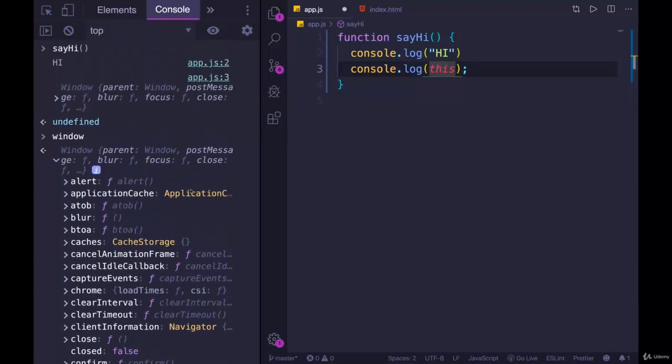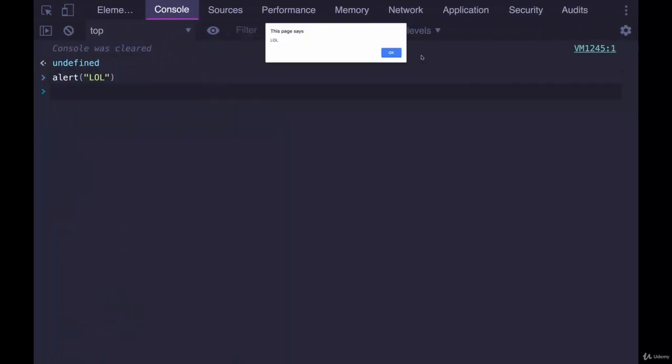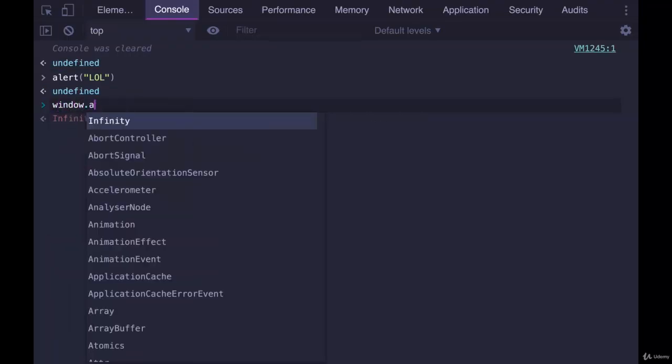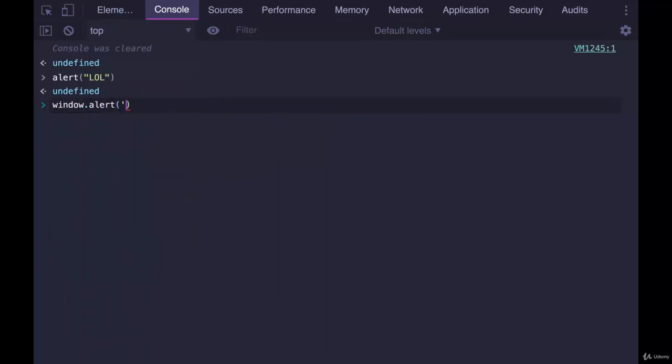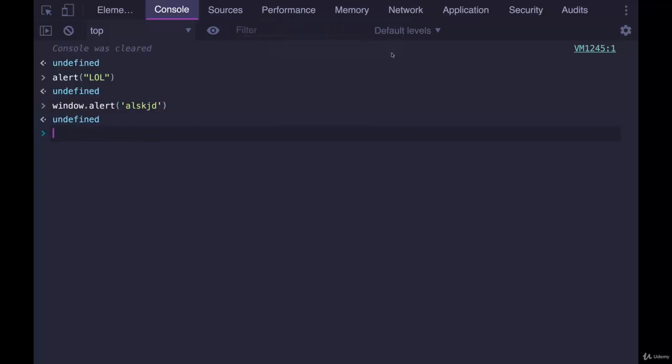And just to talk more about the window for a moment here, the window contains all sorts of different properties. We've been using different methods, things like alert. If we call alert, we get our alert in the browser. It's a built-in function, and we call it like this. But it's a property on the window, so I could also call it like this, window.alert something. And I still get the same result.